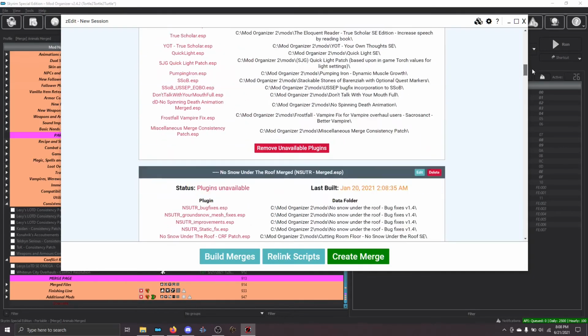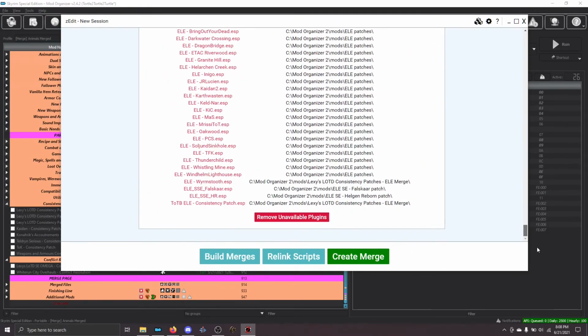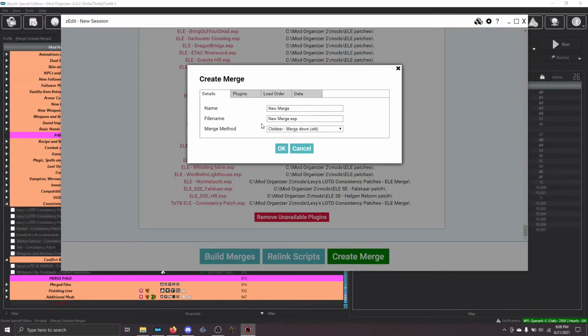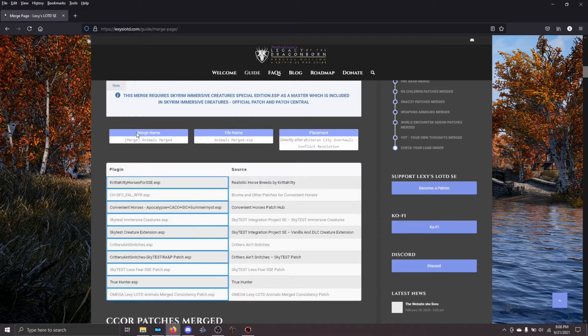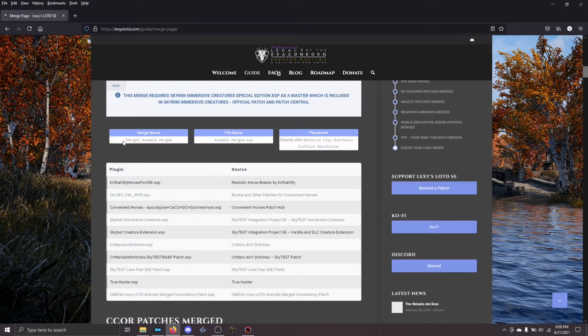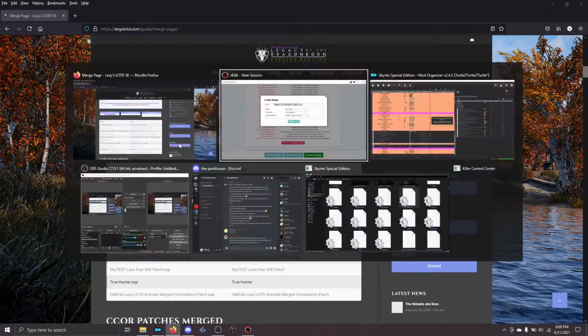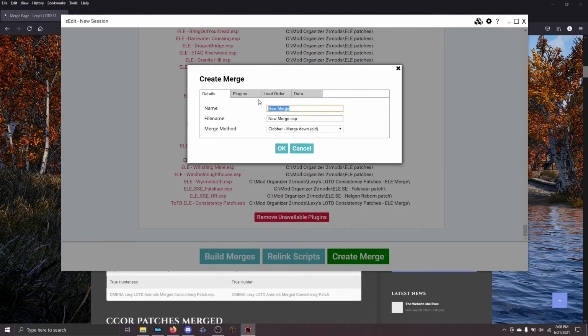I've deleted the animals merge because I'm building it here, so we can't find it. So what I'm going to do is go down to Create Merge. Left click, and it'll bring up this dialog. If you go back to the website, you'll see here it says Merge Name. Go ahead and highlight that and copy it, pressing Control C. And in the name section, paste it.